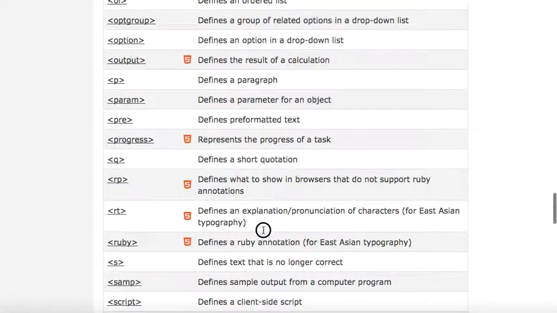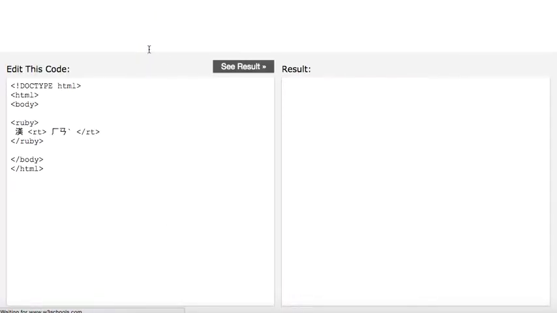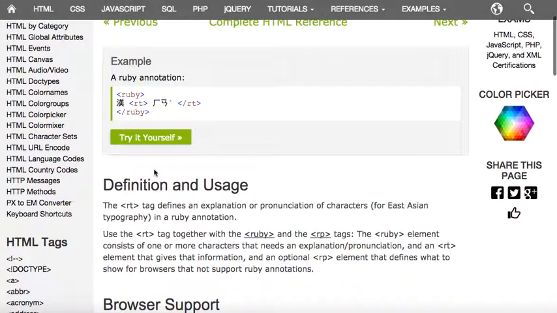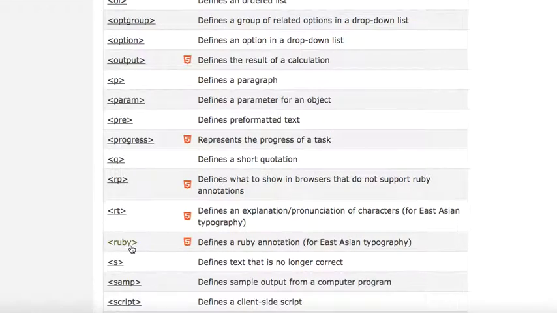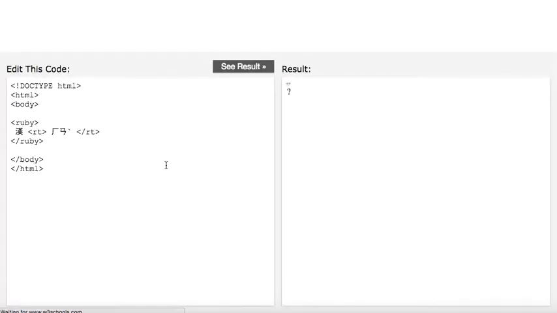RT defines an explanation or pronunciation of characters. This one doesn't really work because my browser can't read those. And Ruby just defines a Ruby annotation. And this is just for like East Asian vocabulary. But once again, browser can't read it.